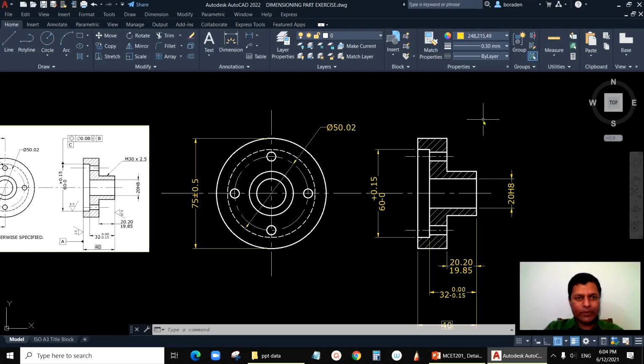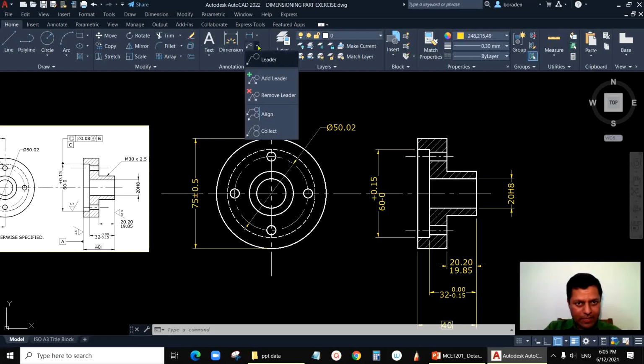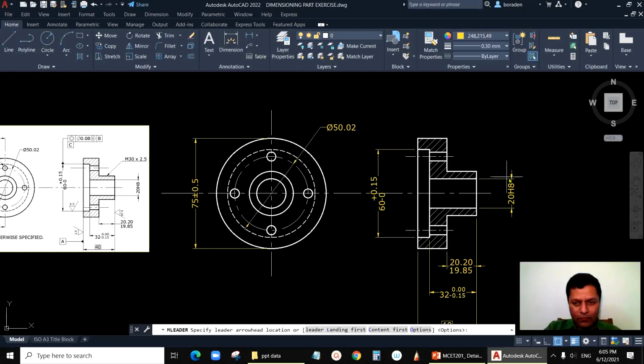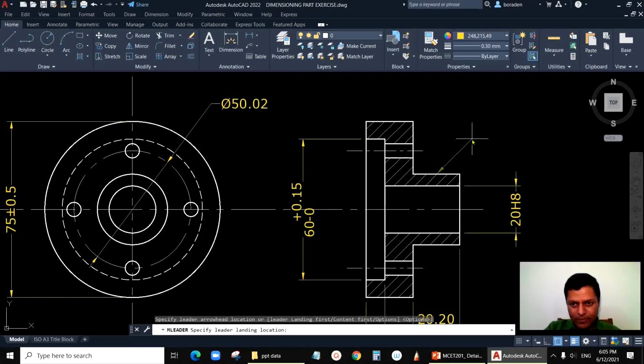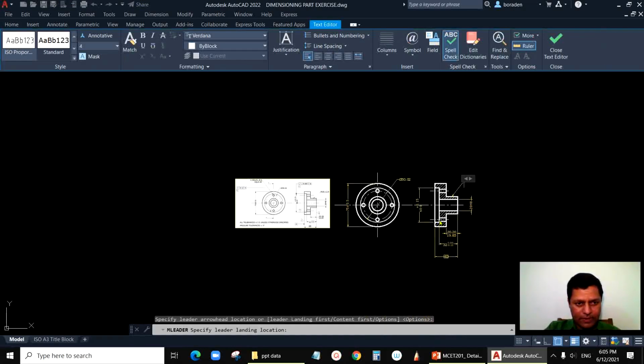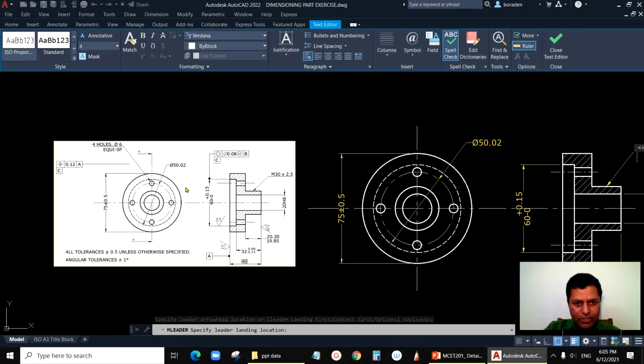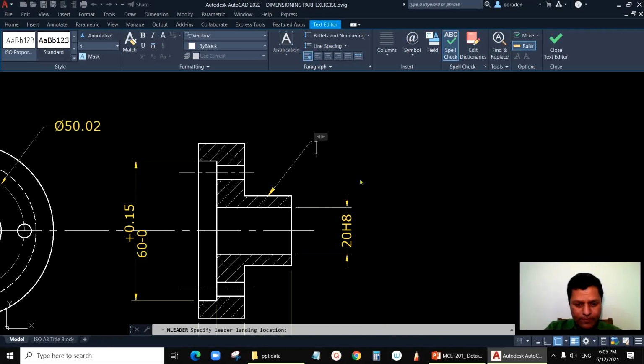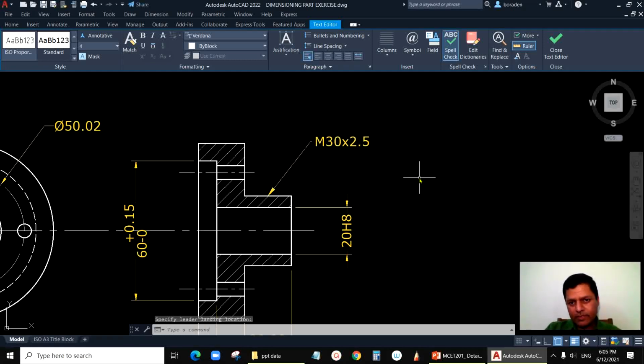Let's go to the leader lines now. We have one leader line, starting from here, inclined somewhere here, and then we want to write the text here: M30 into 2.5. Not the second line. Finished. Fine.